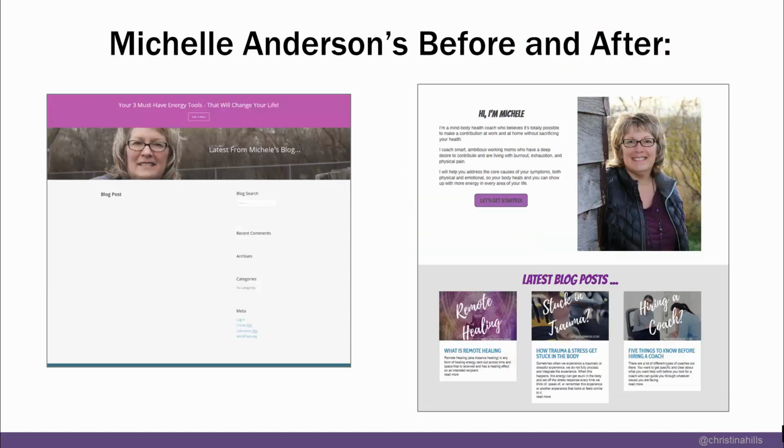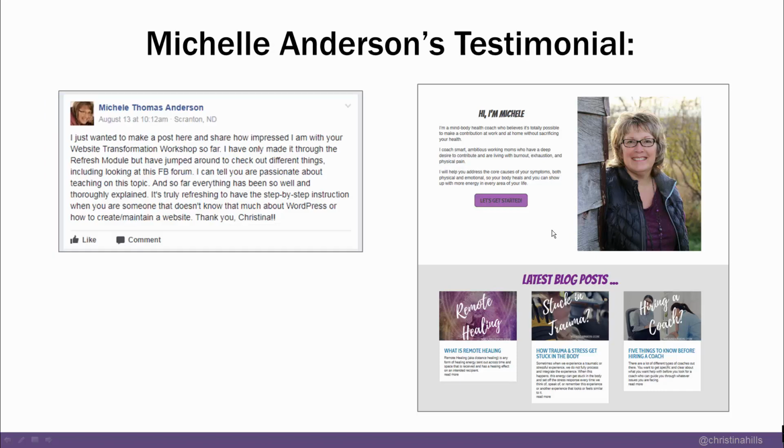And here's Michelle's before and after. So she had a WordPress site, she just really didn't know how to use it. And in the website marketing workshop, she learned how to get her theme updated. And let me read you her testimonial.